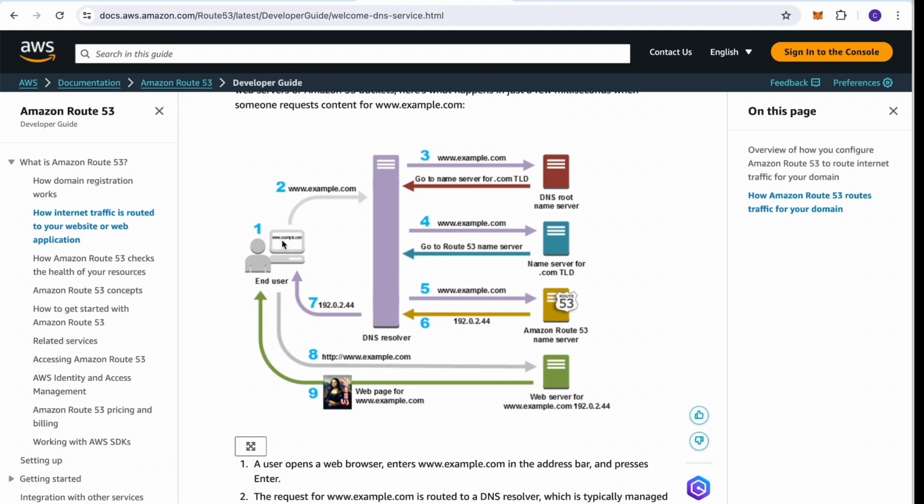When the end user enters, for instance, www.example.com, and hits enter, it moves to a DNS resolver. This resolver could be an ISP, internet service provider, or your corporate network. So your internet service provider serves basically as the DNS resolver. Then it forwards the request to a DNS root name server.